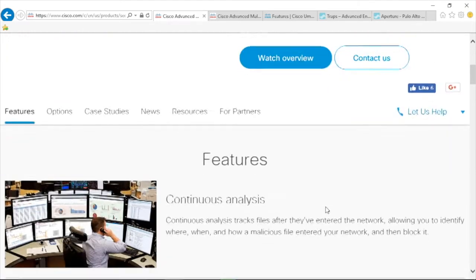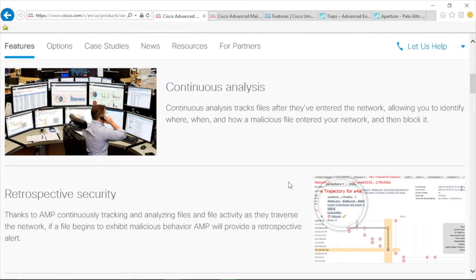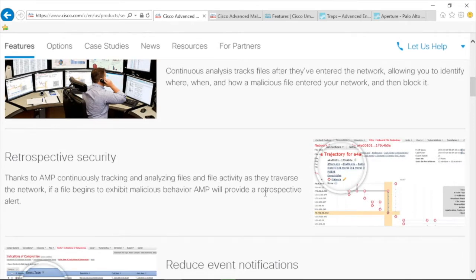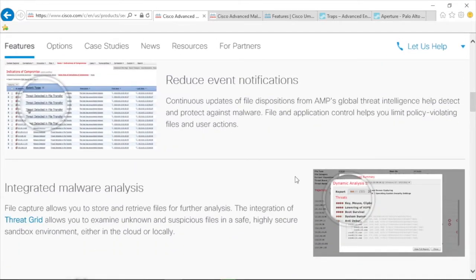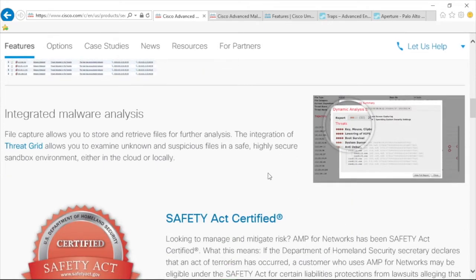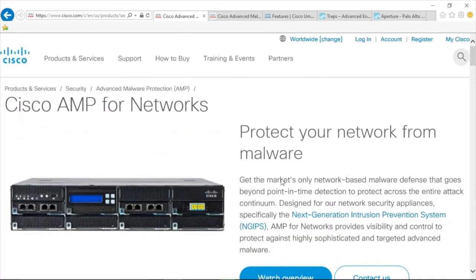You can go in here and watch a video, but you can see some of the features here: continuous analysis with the cloud, retrospective security, reducing event notifications, reducing the noise, integrated malware analysis. So that's a solution that we might want to provide for this client of BD Security Consultants, this new startup. They may want to look at the adaptive security appliance, the 5500-X series, and think about maybe the hardware or virtual Cisco AMP Firepower technology.